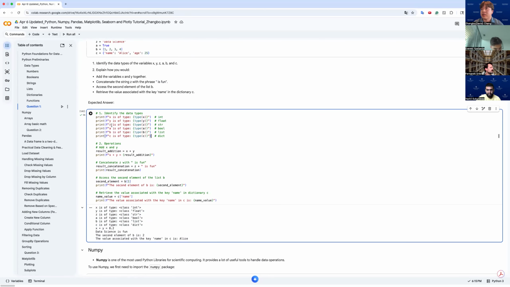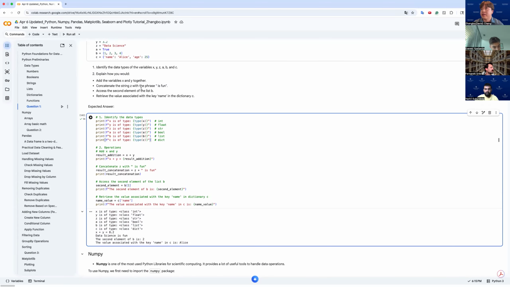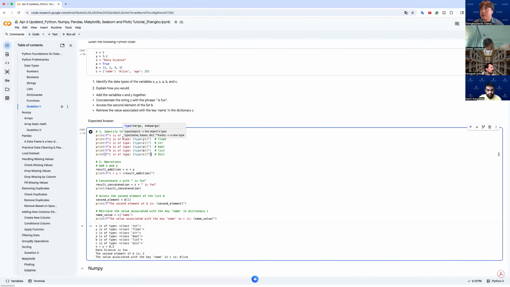The second one actually wants you to do an operation, which is adding. You want to add the variables x and y. You can put them in a result variable. We defined x as 5 and y as 3.2. So just simply print the result, and you will see x plus y equals 8.2. So I just want to see this one.